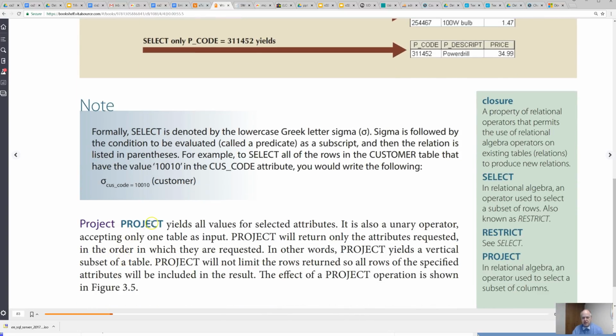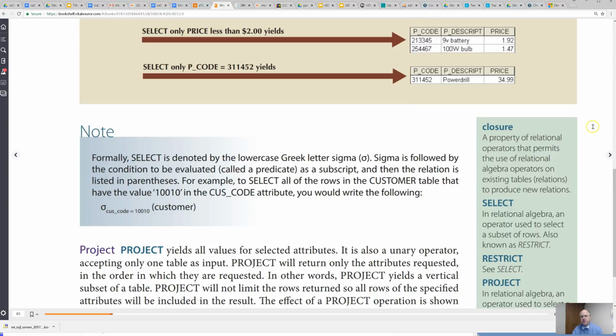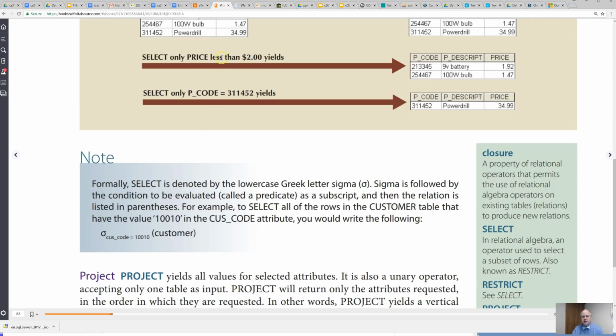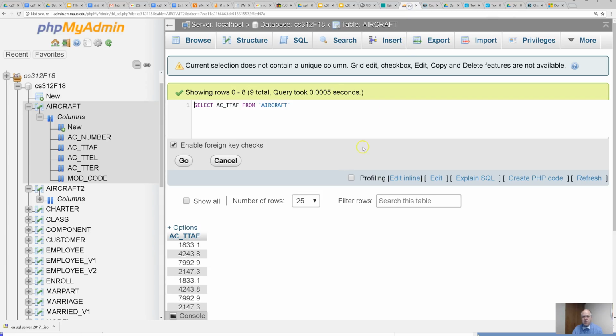Now, project is not actually in MySQL as far as I know, but it returns specific attributes. What SQL basically does is combine project and select into select, and when there are no conditions, it's like the project operation. Let's do a select with conditions. So I go back to MySQL, and I want to write the code that would just give me the ACTTAF, total flight hours maybe, that is less than 7,000.